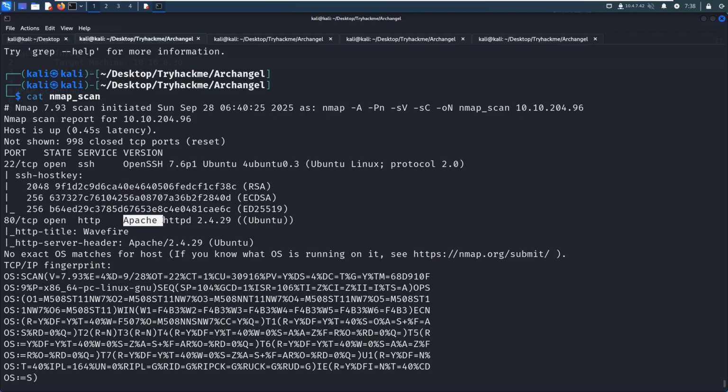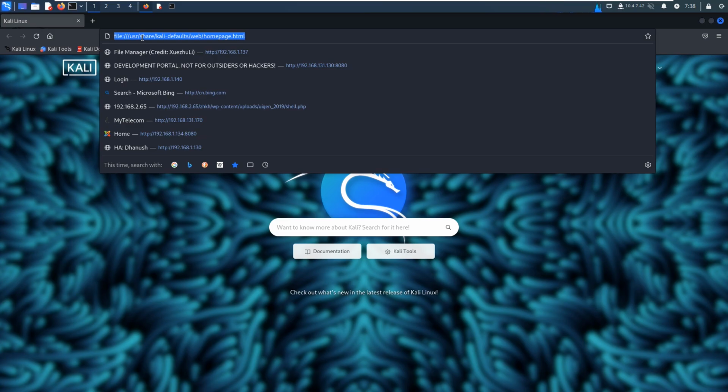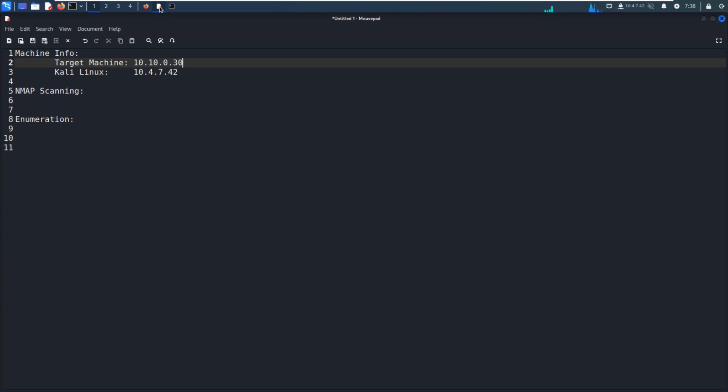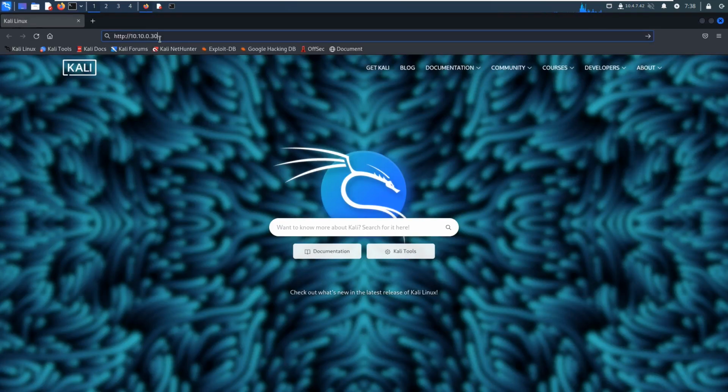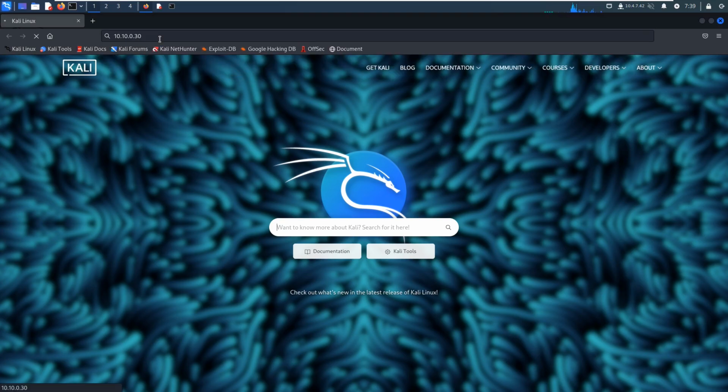We need to enumerate this web application, both manually and automatically. Let's fire up the browser to perform manual enumeration first. We can put the IP address into the address bar of the browser. Let me get the IP address of the target machine from the notebook and paste it in here. After all, it's hard to remember. We can hit enter.